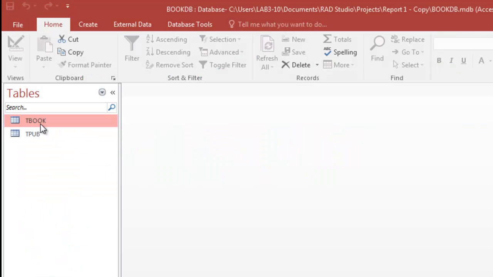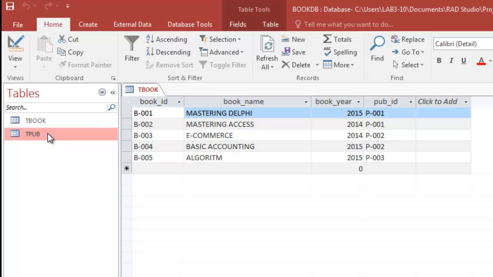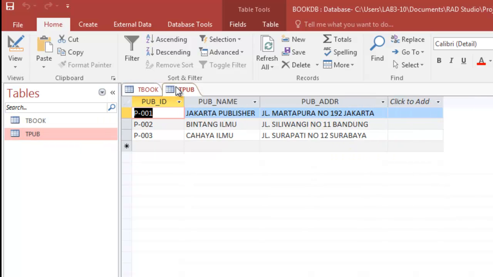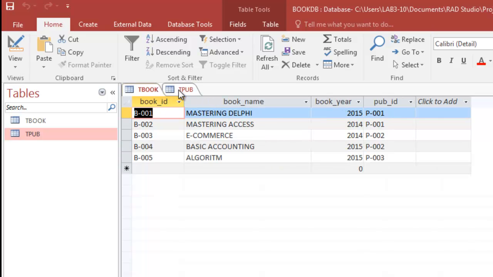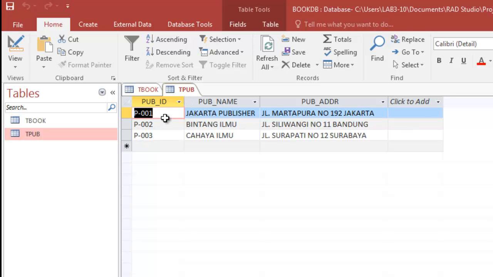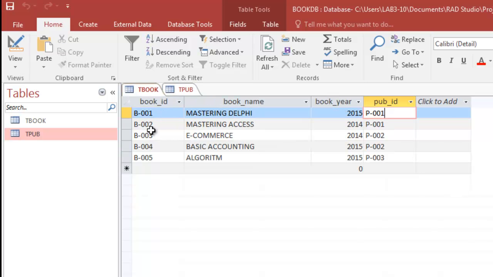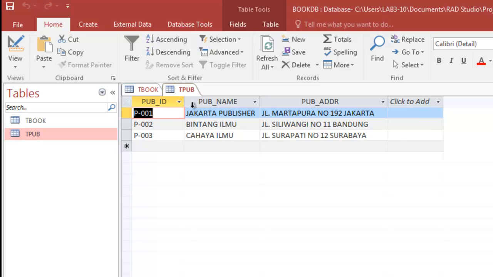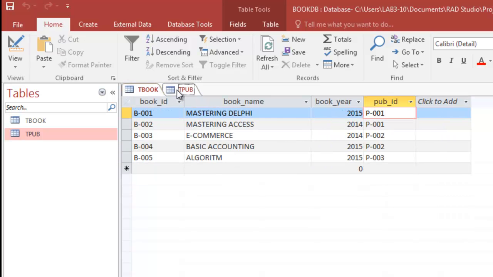Here I have the book table and the publisher table. These two tables are related by the publisher ID. So the book table will look up the publisher ID in the publisher table, right there. First I'm going to create a report from this table, and later I will create a report from these two tables. Hope you understand.